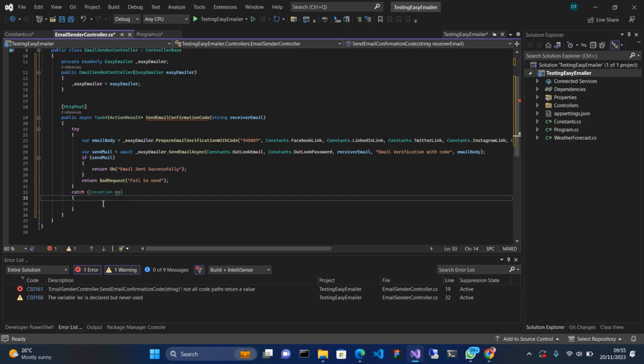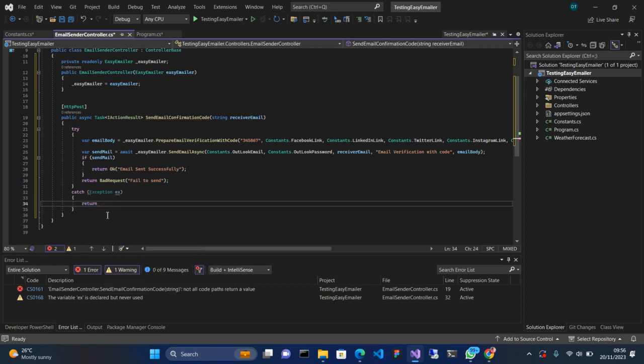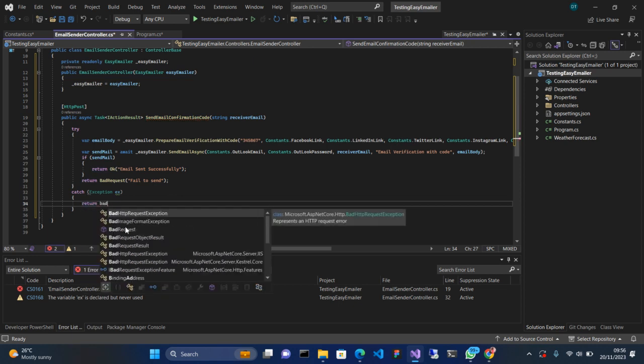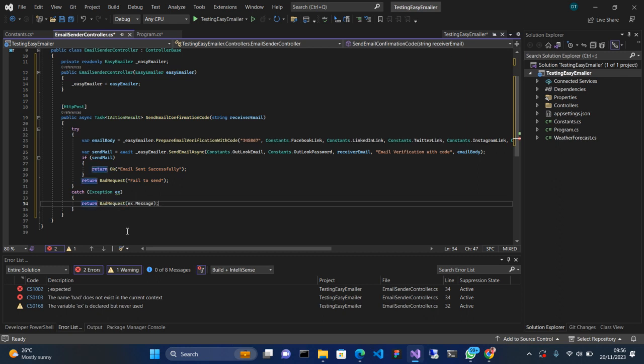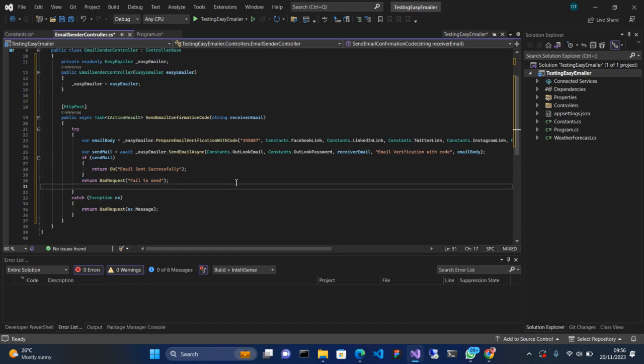So now inside this catch, I can just return bad request or the exception message. Whatever error it throws at a particular time, it will log it straight. So let's just use that. So this is what we just need to do. This we send in mail.